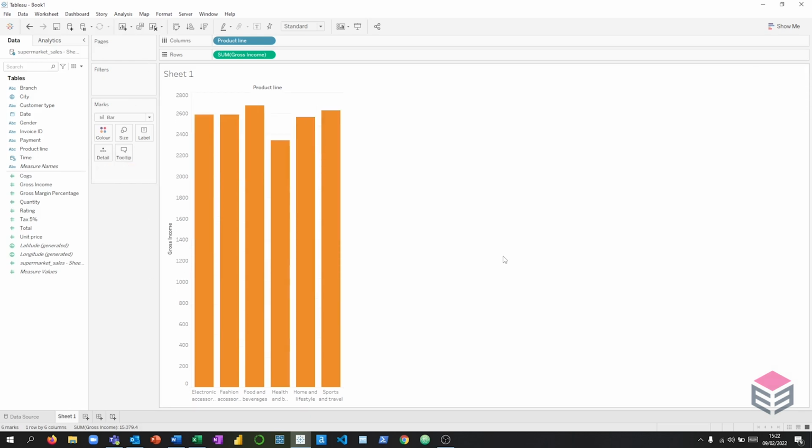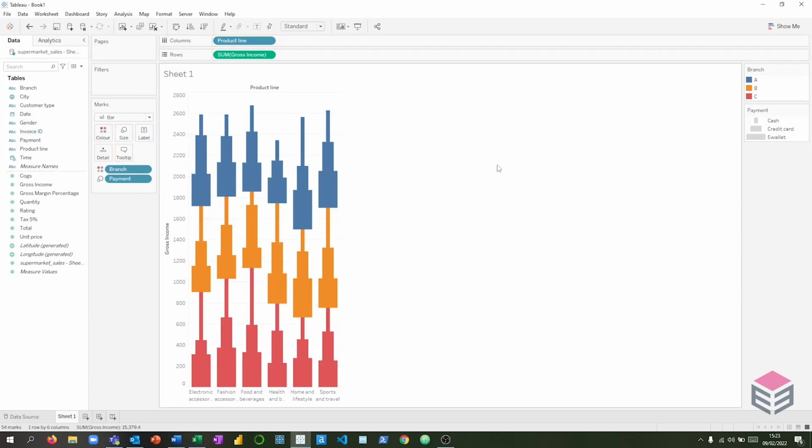Say we want more detail though. So, for example, let's drag branch down to color. So now each branch is represented with a different color in the graph. Say we also want to view another category here. So let's take payment, for example. We can drag that into size, and our graph now updates with the different types of payment methods. So the thin ones are cash, the slightly thicker ones are credit card, and the big ones are e-wallet. Again, these can be filtered at the side by simply clicking on them.